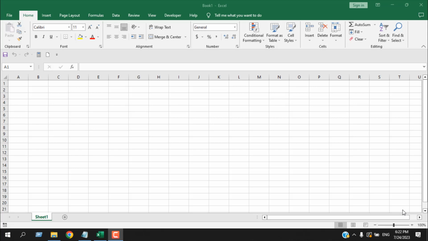How to create a list of files from folder and subfolder in Microsoft Excel and create a hyperlink to them. Let's get started.